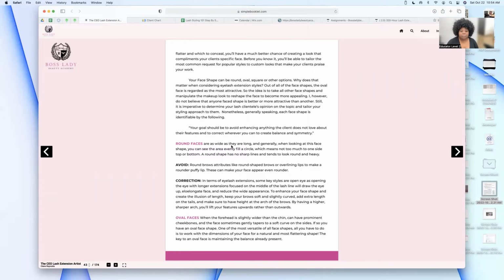That means that it's as wide as it is long, and I want to avoid round brows attributed to a round shape. So I don't want my brows or my lashes to be anything that's going to be too round. You also don't want to overline the lips because it's going to make them look rounder or even puffier. It's funny because with trends and things changing, the Bratz look is really popular. So it's all subjective, right?